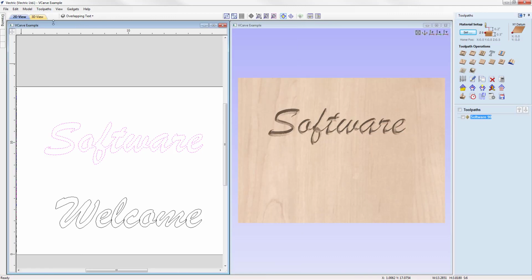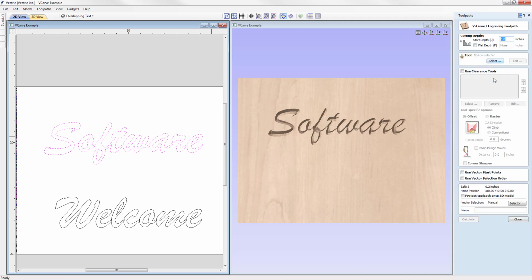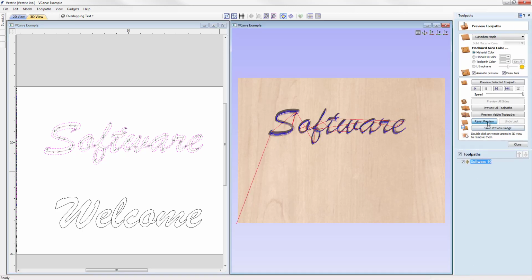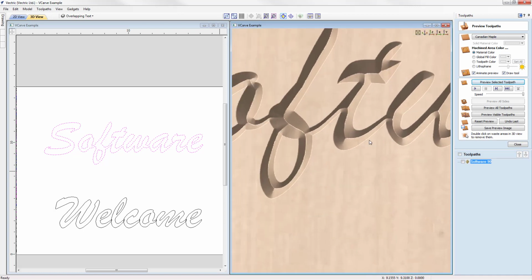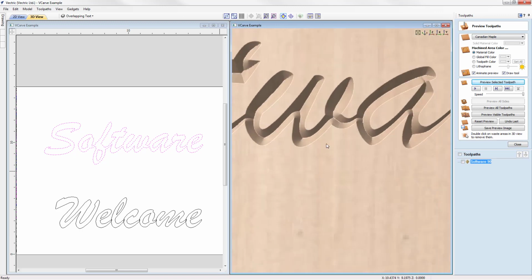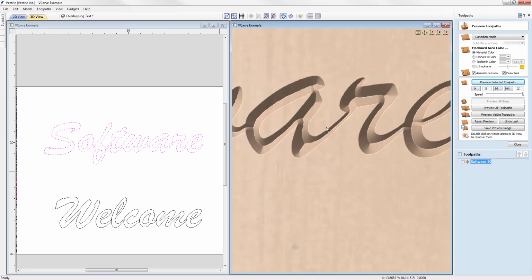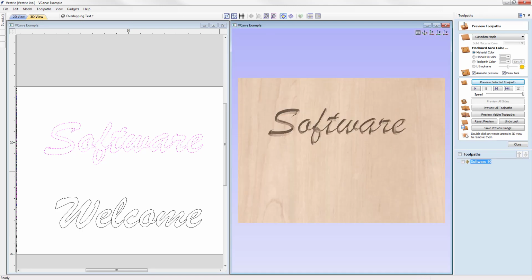And so now what we could do is go over to the V-Carve Toolpath. Or actually what we could do is just double click on the original V-Carve Toolpath, select our new text there, and then we're just going to go ahead and calculate that. We'll reset that preview, and then we can preview that toolpath. And so now you'll see that we have a nice transition between the F and the T, as well as the A and the R.